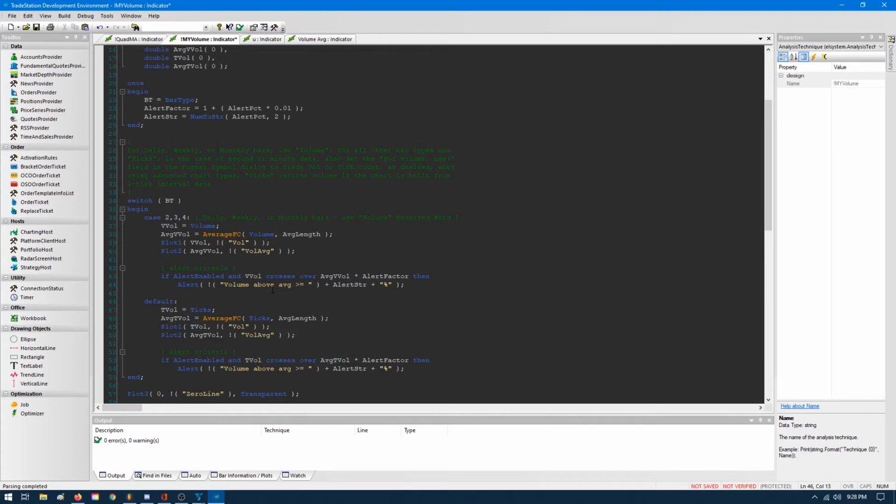The other distinction is it's either in a chart or it's in a radar screen. So they'll put some code in saying that if it's in a chart, do this. If it's in a radar screen, we'll just do that.